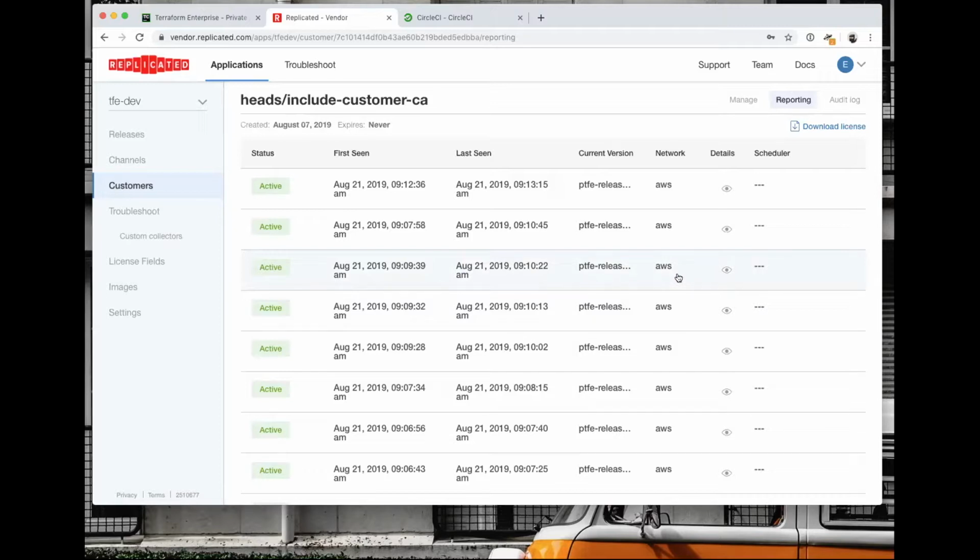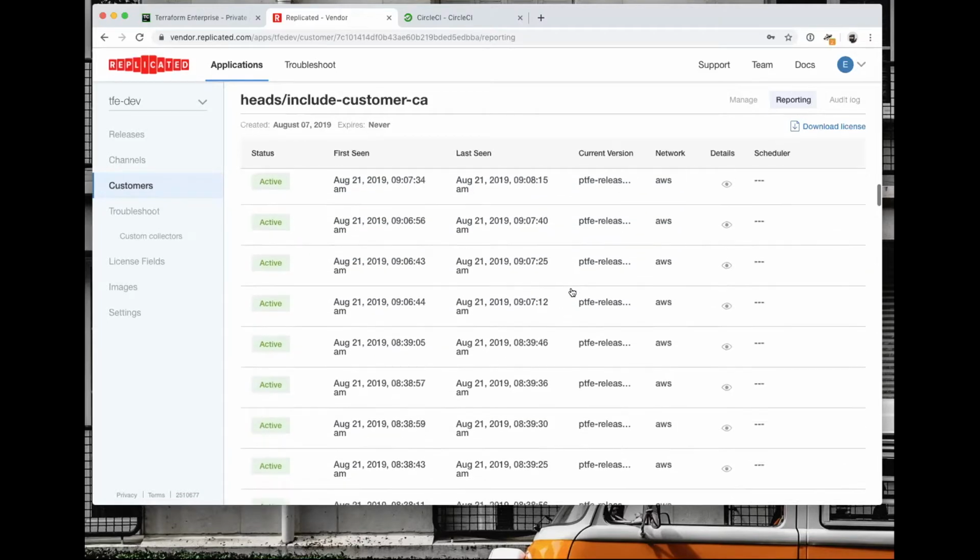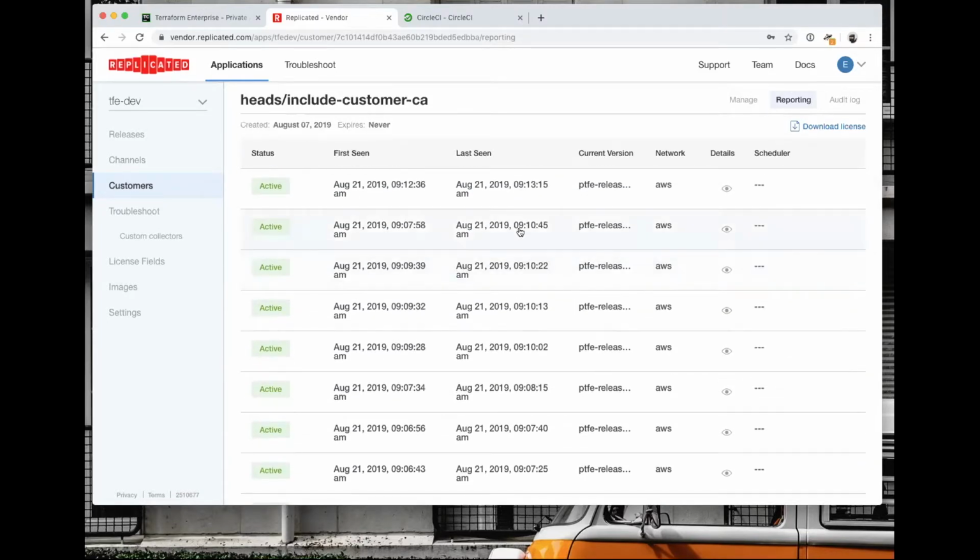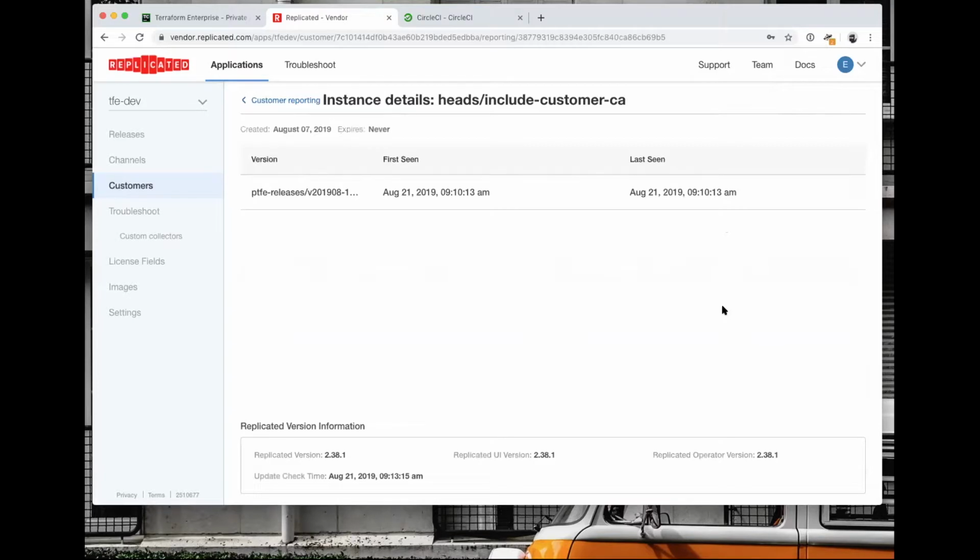Yeah, today. It shows up like this because of the way that it gets installed in CI. These timestamps are really close together because that same license is being installed, however many that was, five to seven times simultaneously by CI. And then each one of these instances, if you click into the details, will show you the specific details of when they updated different versions.